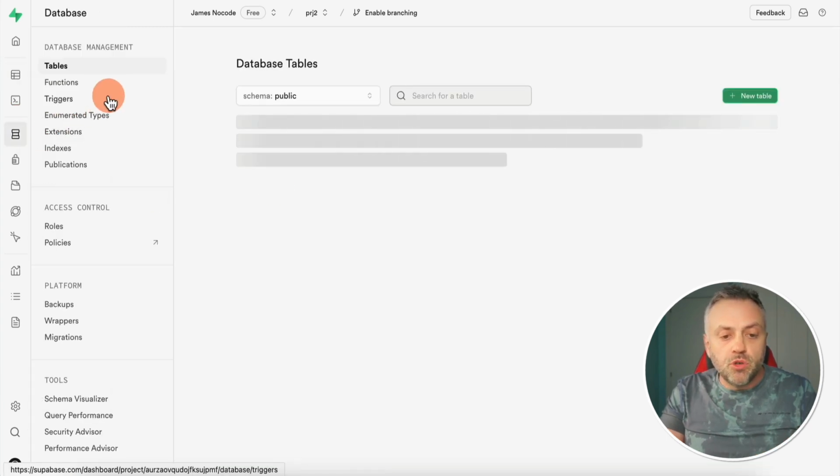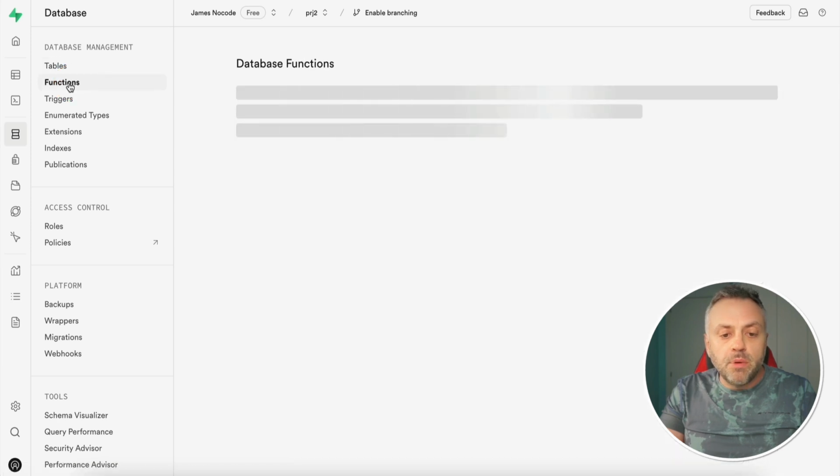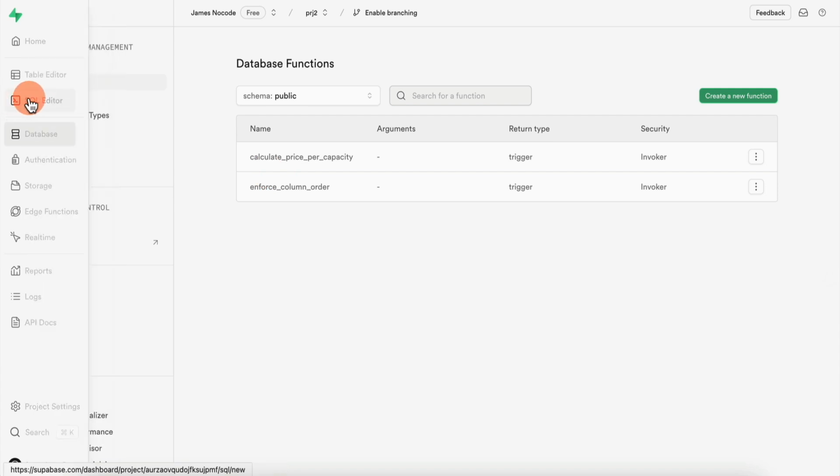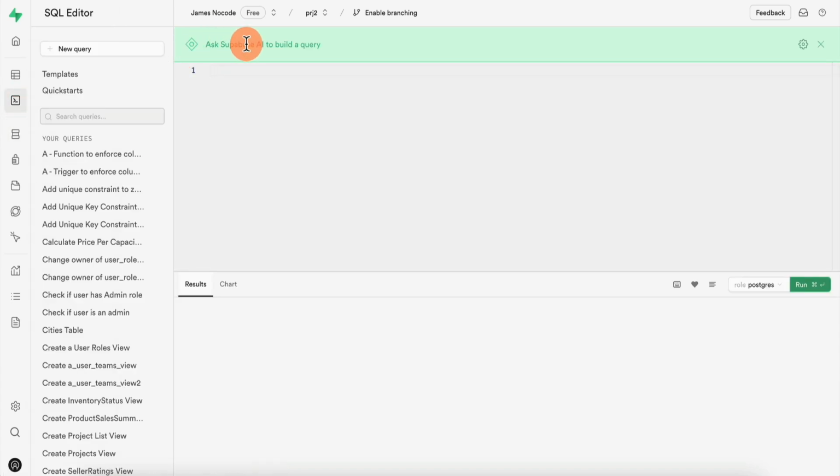So if you jump into our database and come into functions, I have a special function here called enforce column order, right? So if you click here, you can edit this function. And this is this function. I actually used ChatGPT to generate this function for me. Or you can come in here and use Supabase AI to do it as well. It works just as well.